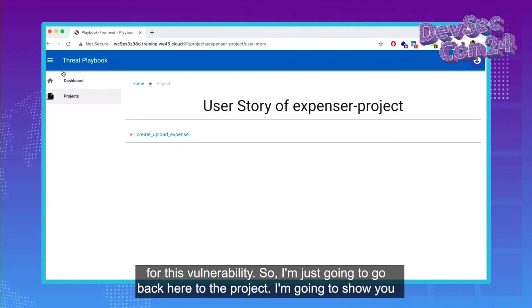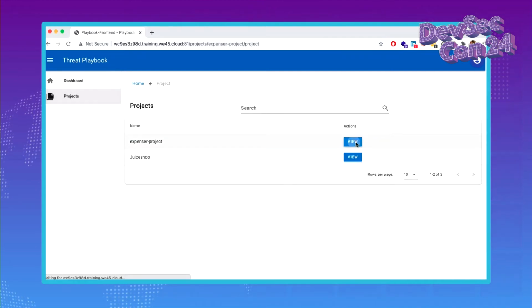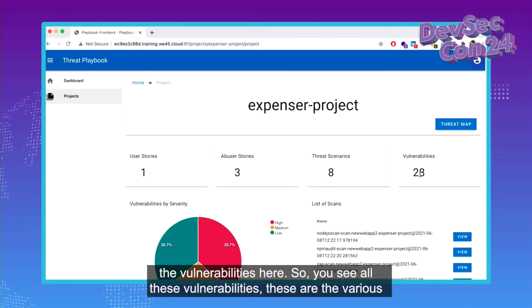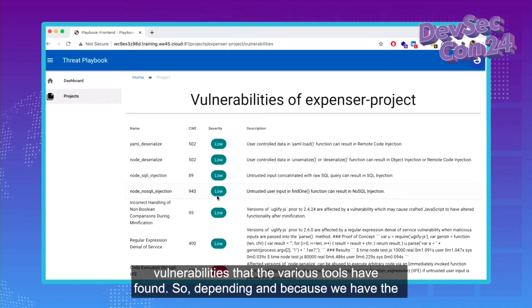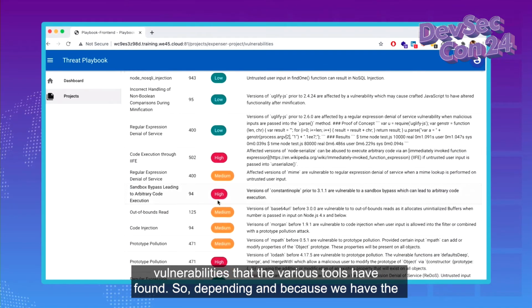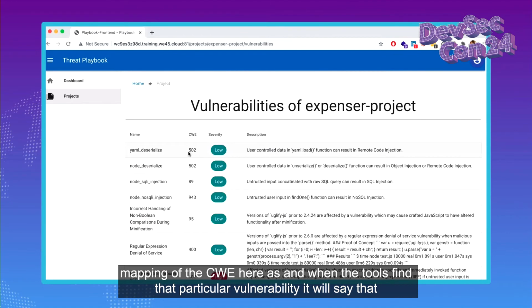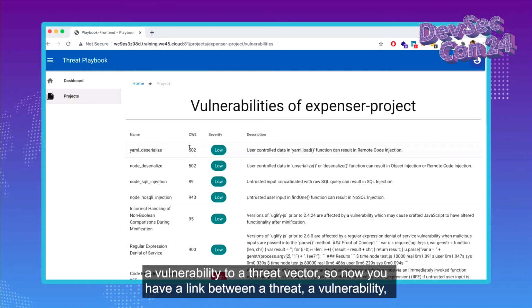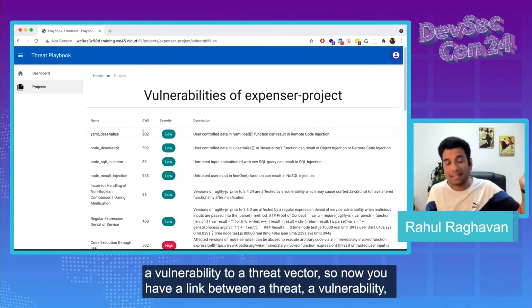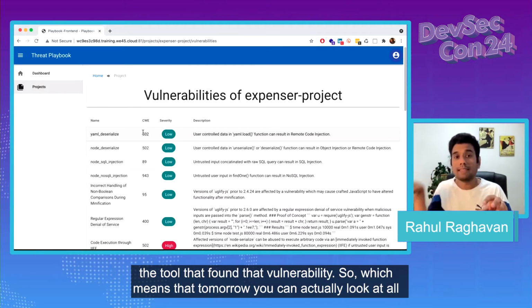So I'm just going to go back here to the project and show you the vulnerabilities. You see all these vulnerabilities. These are the various vulnerabilities that the various tools have found. Because we have the mapping of the CWE here, as and when the tools find a particular vulnerability, it'll say that this particular vulnerability has been found. And because we've mapped a vulnerability to a threat vector, now you have a link between a threat, a vulnerability, and the tool that found that vulnerability.